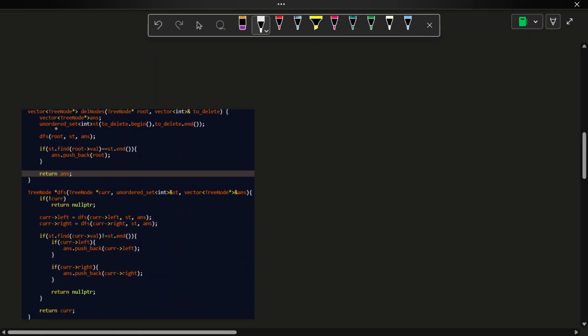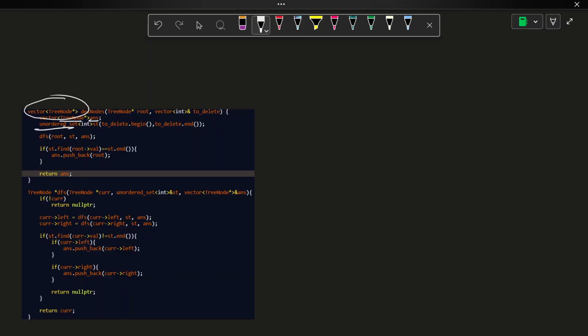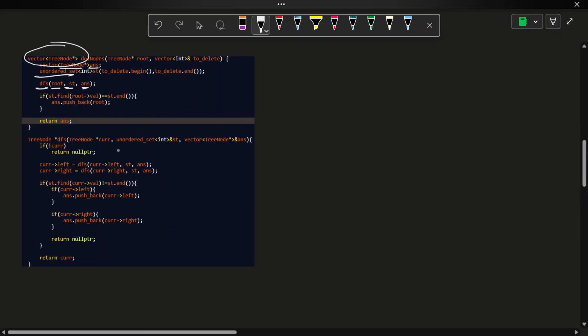So I actually have to return this. The return type is a vector of tree node pointers, and I have taken an answer vector. Now I have taken another set, which I will explain later. Now I am calling a DFS, passing the root node pointer, this other set, and the answer vector. So I am calling this DFS function.